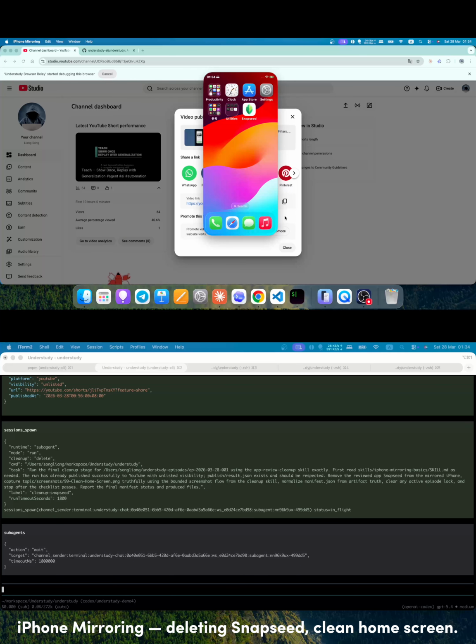Stage 6 cleans up. The agent deletes Snapseed from the device, captures a clean home screen, and resets the phone for the next episode. Because the artifacts persist, cleanup does not erase the evidence. It only restores the environment.